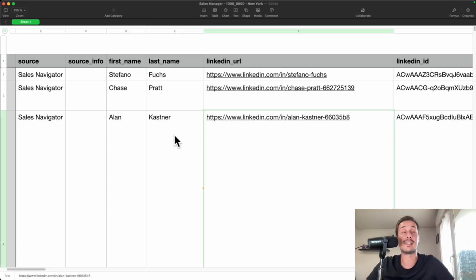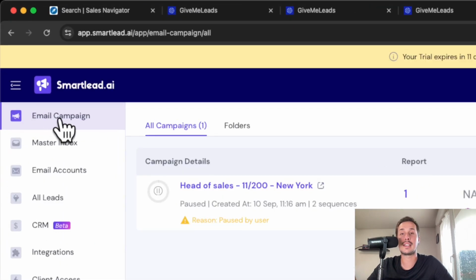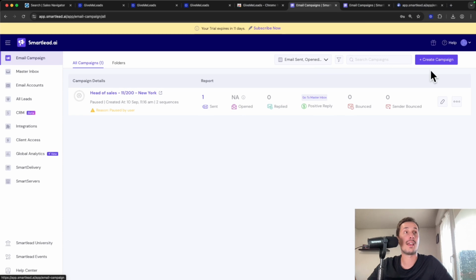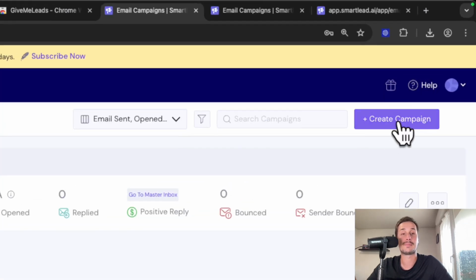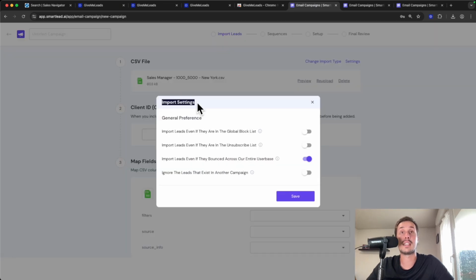Then what we want to do is to import this list of leads into Smartlead, and for that we need to go on Smartlead. When you are on Smartlead, you need to click here on Email Campaign, and then you click on Create Campaign. This is the page where you can import your leads from LinkedIn Sales Navigator to your Smartlead account. So you just need to click on Upload CSV file and find your list of leads. Then import settings, I recommend you keep the default settings, and then you click on Save.